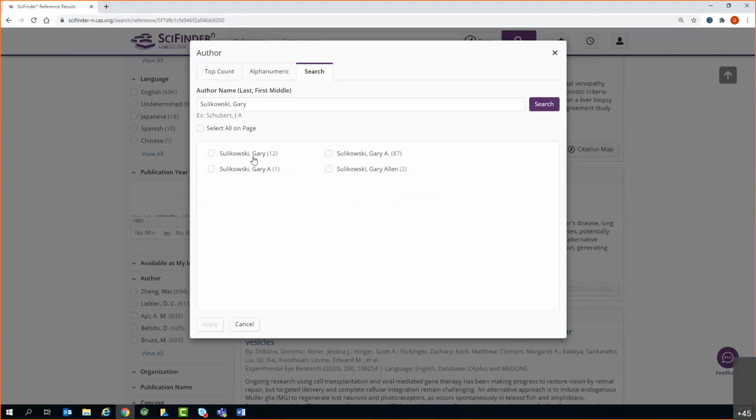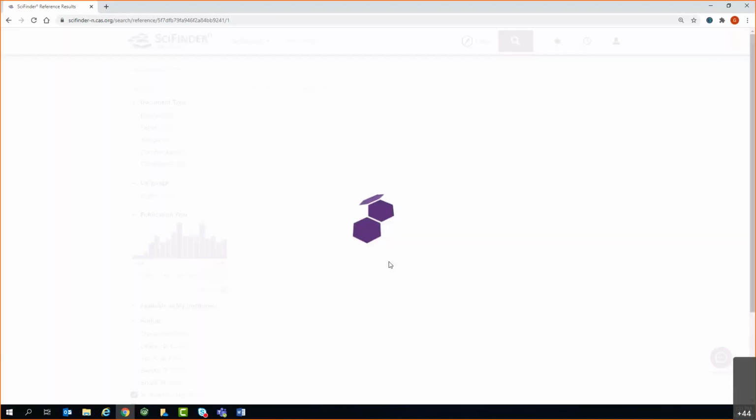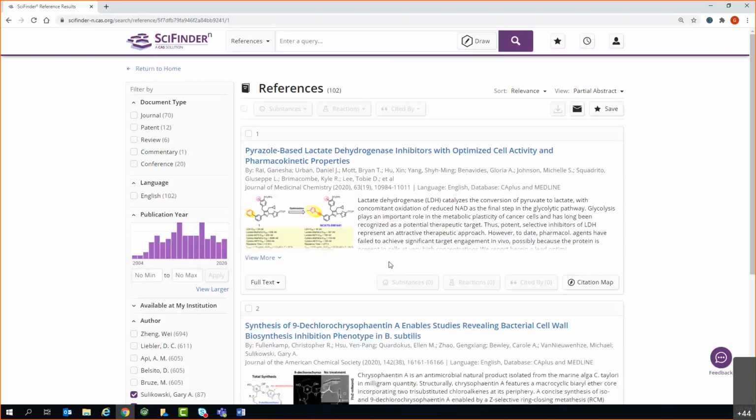For example, if I went with just Gary Sulakowski, I would have only gotten 12 of his. It looks like he usually uses his middle initial with a period. Editors every now and then make a mistake of not including a period. So just to make the point that I'm going to be able to pull back everything by Professor Sulakowski. And the reason I got into this field is I wanted to show you a capability called citation map.